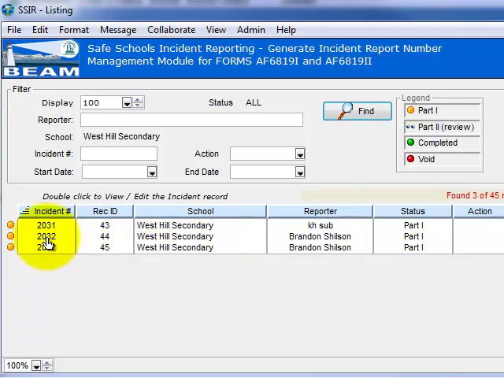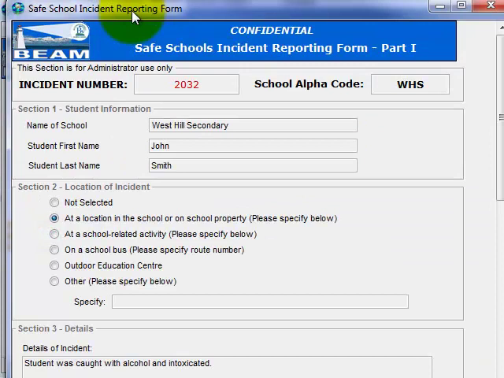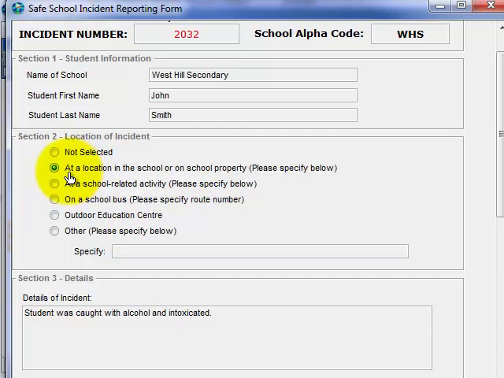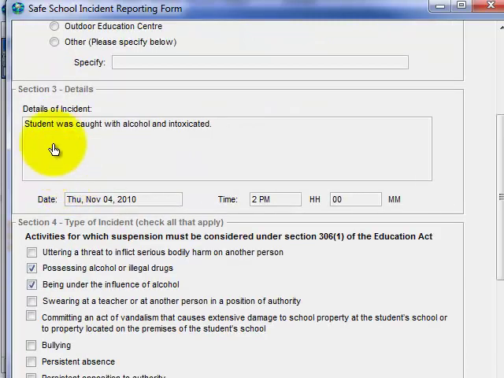So I'm going to open up the first incident for 2032, and I get to see the details that the submitter has posted on this incident. So going down, you'll see the incident number 2032, the name of the school, the student's first and last name, the location that the incident happened at. So this one happened on school property. The details of the incident: the student was caught with alcohol and intoxicated, the date of the incident, and the time that the incident happened.